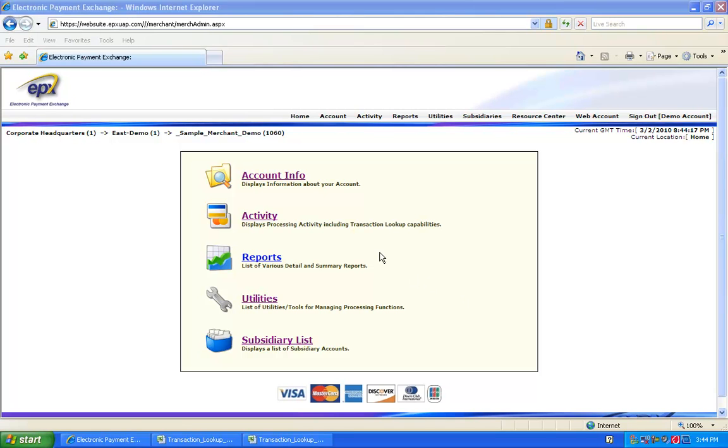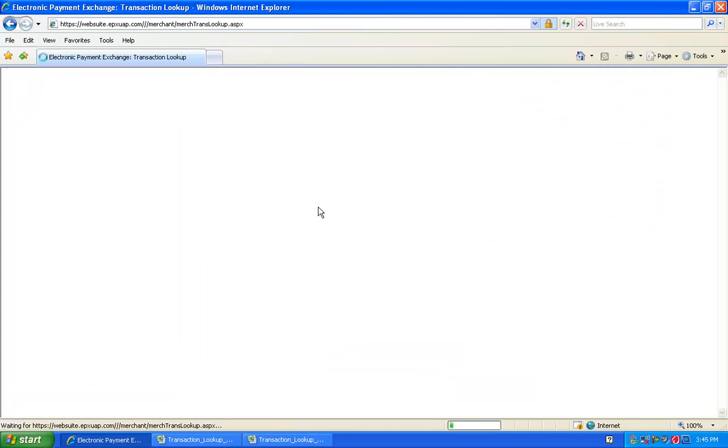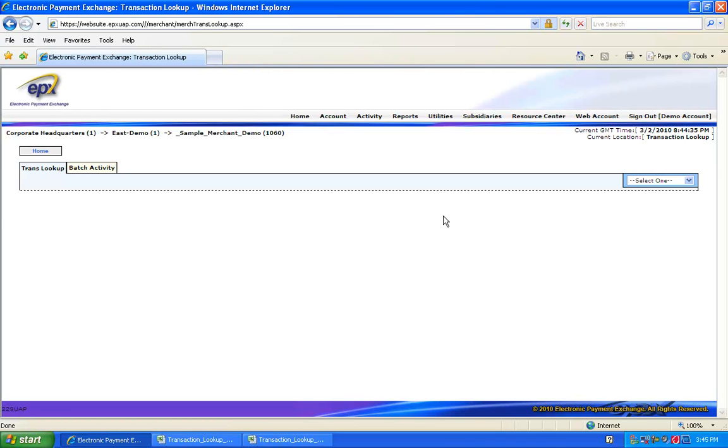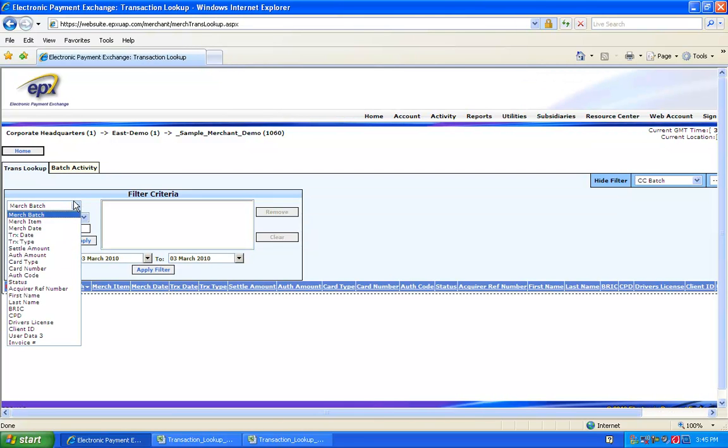To look up a transaction, select Activity from the main menu. From the Transaction Lookup tab, over on the right, select the type of transaction you wish to look up. From the drop-down menus on the left side of the screen, select the type of filter you would like to search the transaction using. I'm going to select a dollar amount of $400.